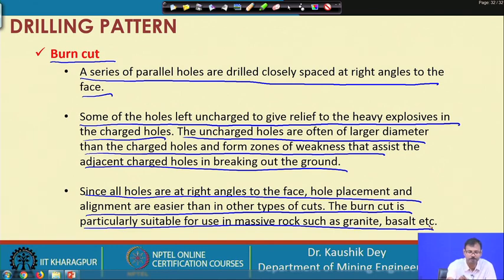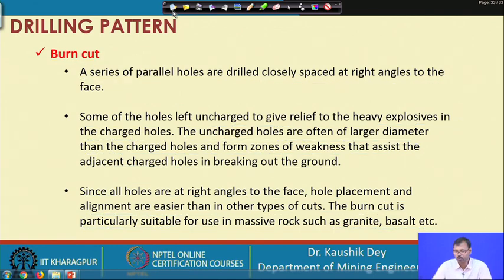So, basically if you again look into this, the basic idea of the burn cut is first to create a very large dia empty hole, then a charged hole has to be placed adjacent to the empty hole, then you blast that one, so that a new surface area is created like this.